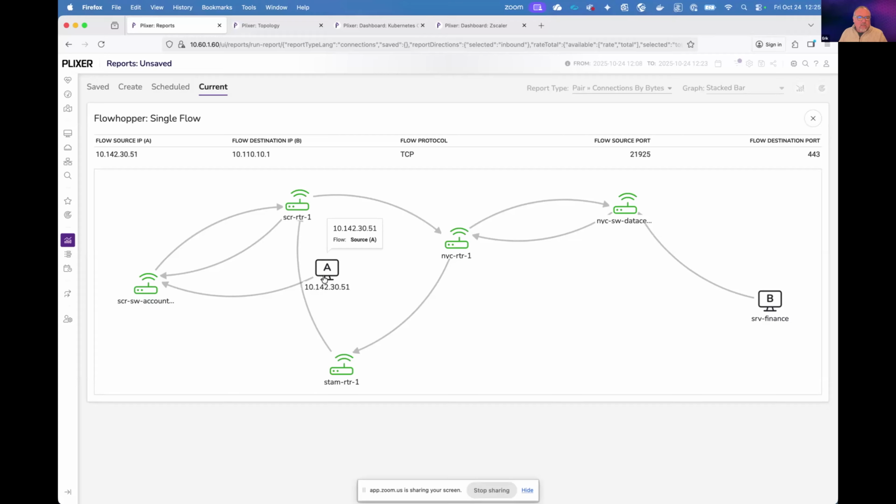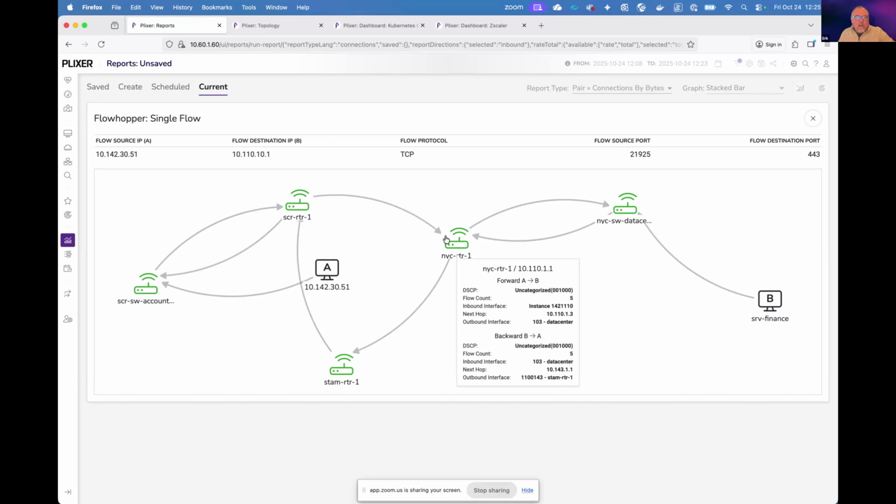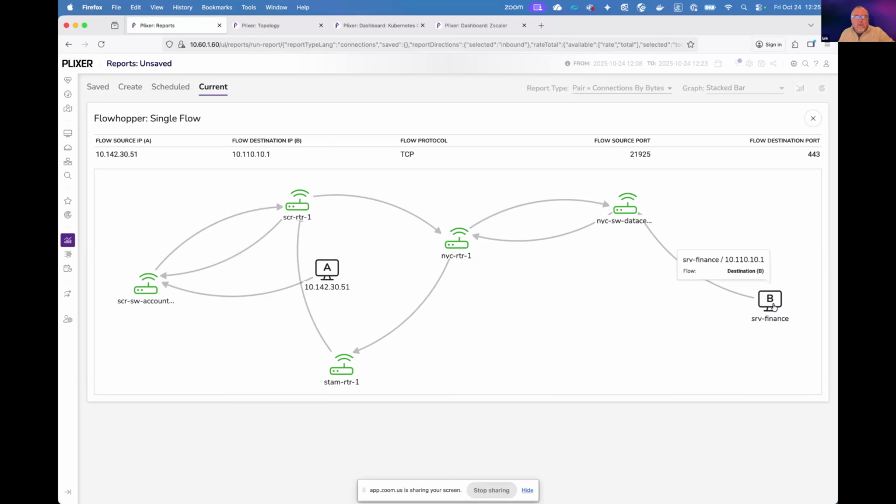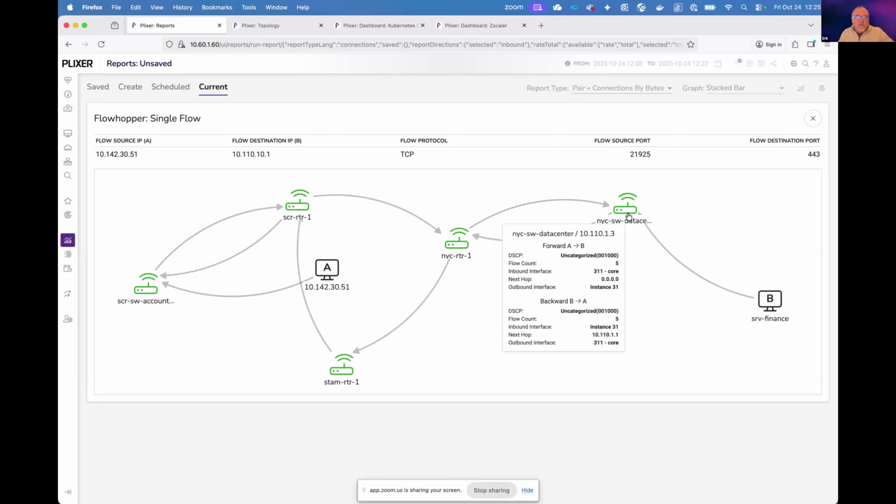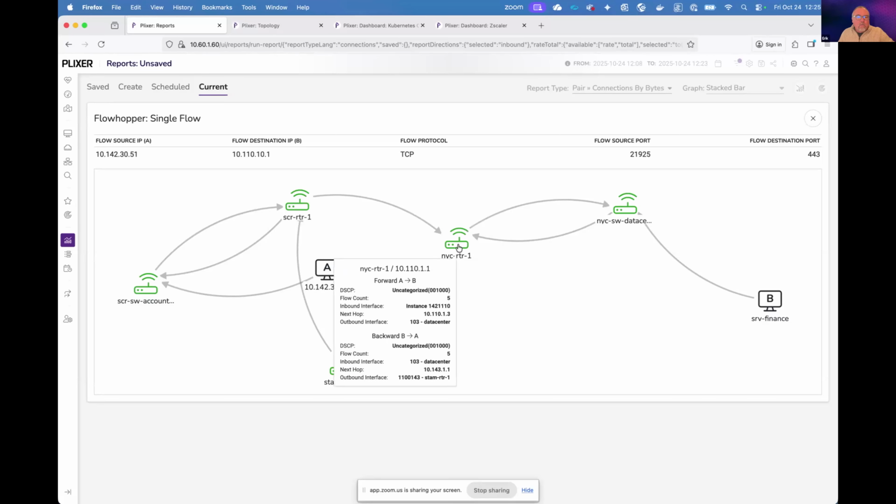So you can see with this visualization now, we're seeing Oscar's host 30.51. He's going through the accounting switch in Scranton, the router in Scranton. And then we can see that that traffic is going out to the router in New York, to the data center, and then to the finance server. What's interesting here is it's showing us that on the path back, when this flow leaves the New York router, it's not going directly back to the Scranton router. It's going to the Stanford router.